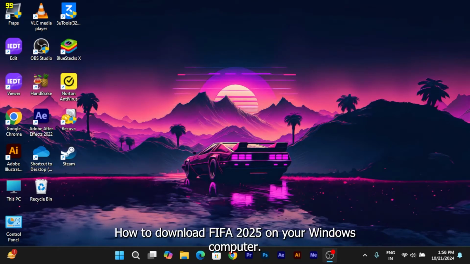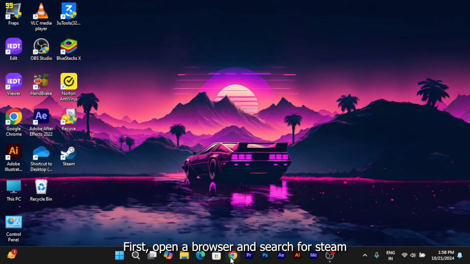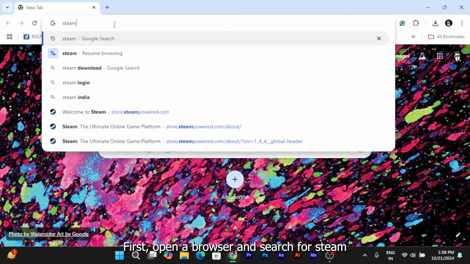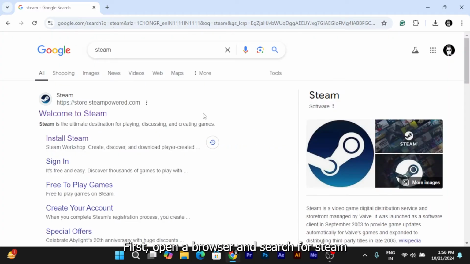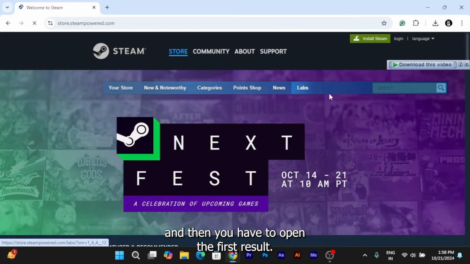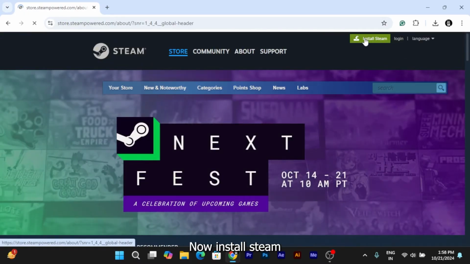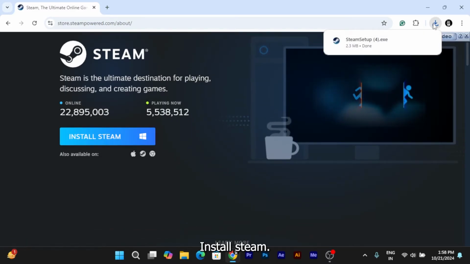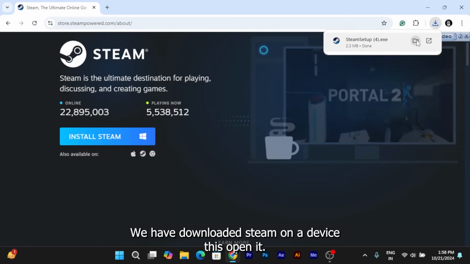How to download FIFA 2025 on your Windows computer. First, open a browser and search for Steam, and then we have to open the first result. Now install Steam. Again install Steam. We have downloaded Steam on your device.